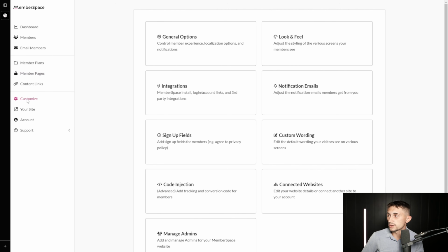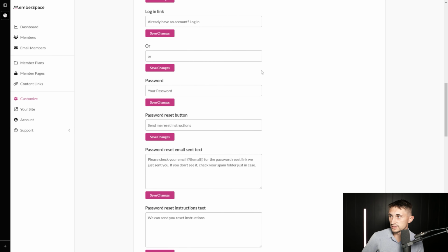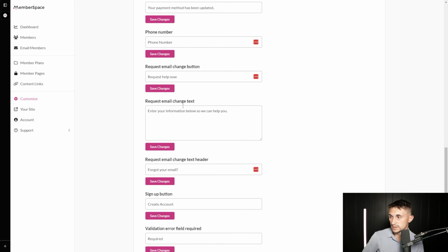Next, you can go to this Customize tab right here, and this allows you to change the wording that people see on various screens. You can also change the look and feel, change integrations, sign up fields. These are those advanced features that are going to make your membership platform feel unique and feel custom to your company. So definitely don't miss out on editing these, because you might be missing out on new customers if you don't have these looking nice. You can change what everything says for the most part right here just by going in here and saving the changes for these different fields.